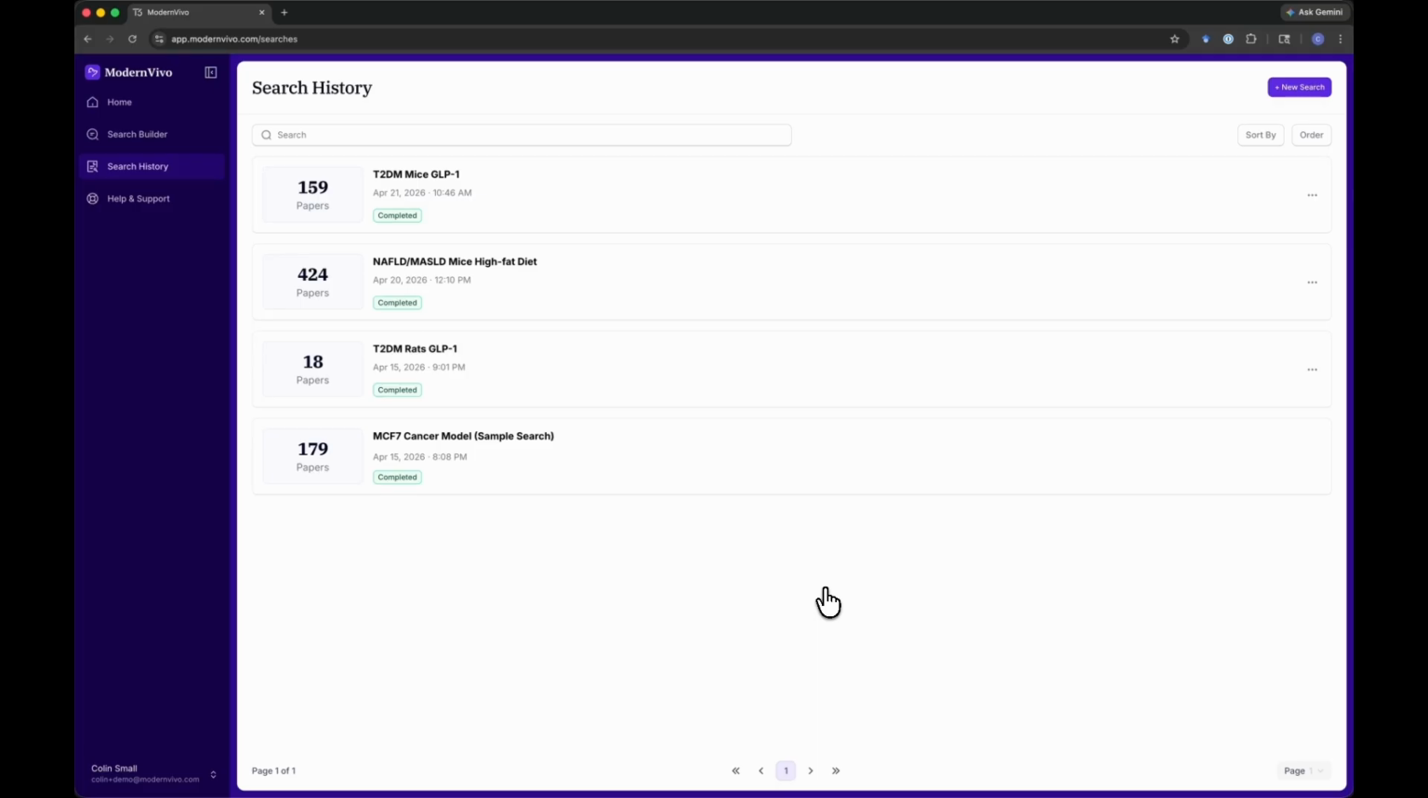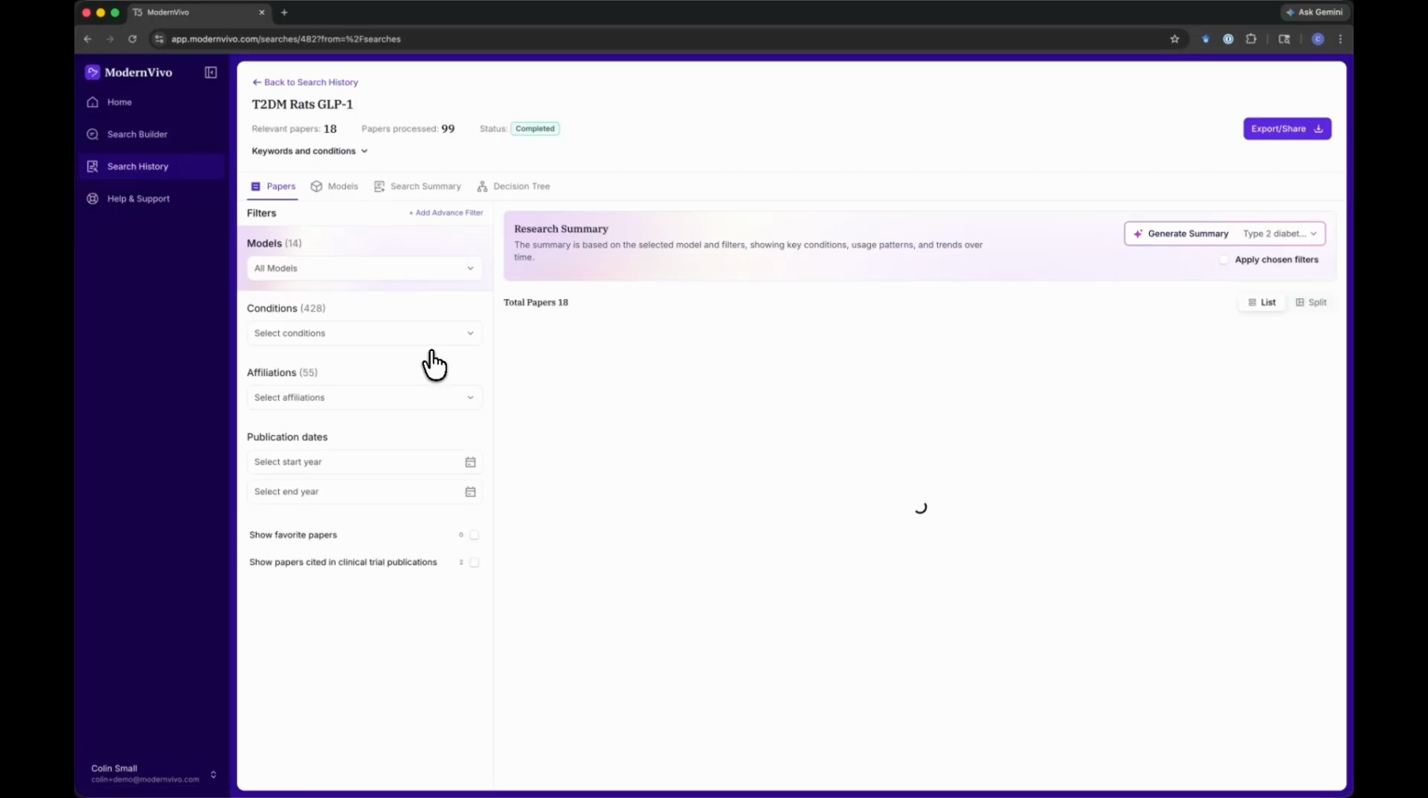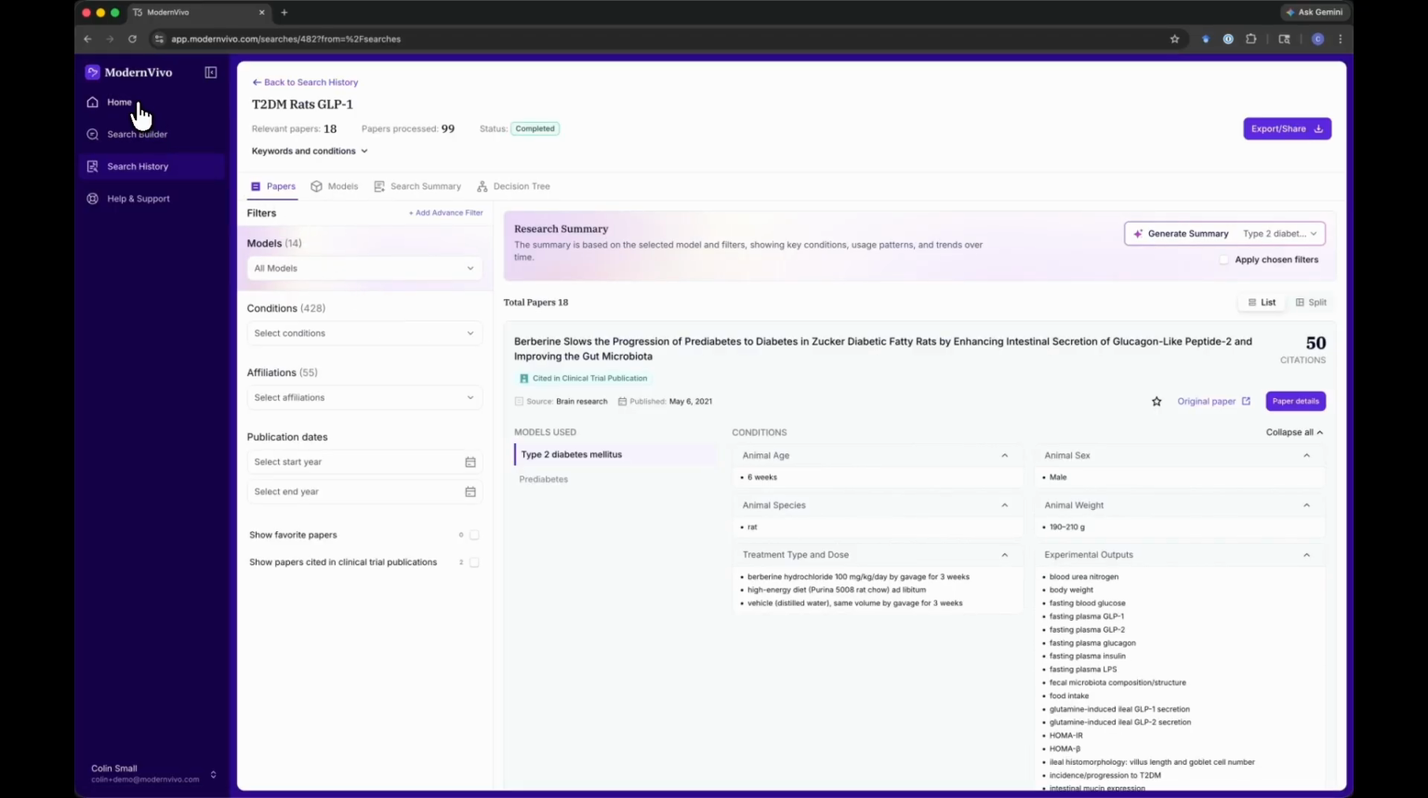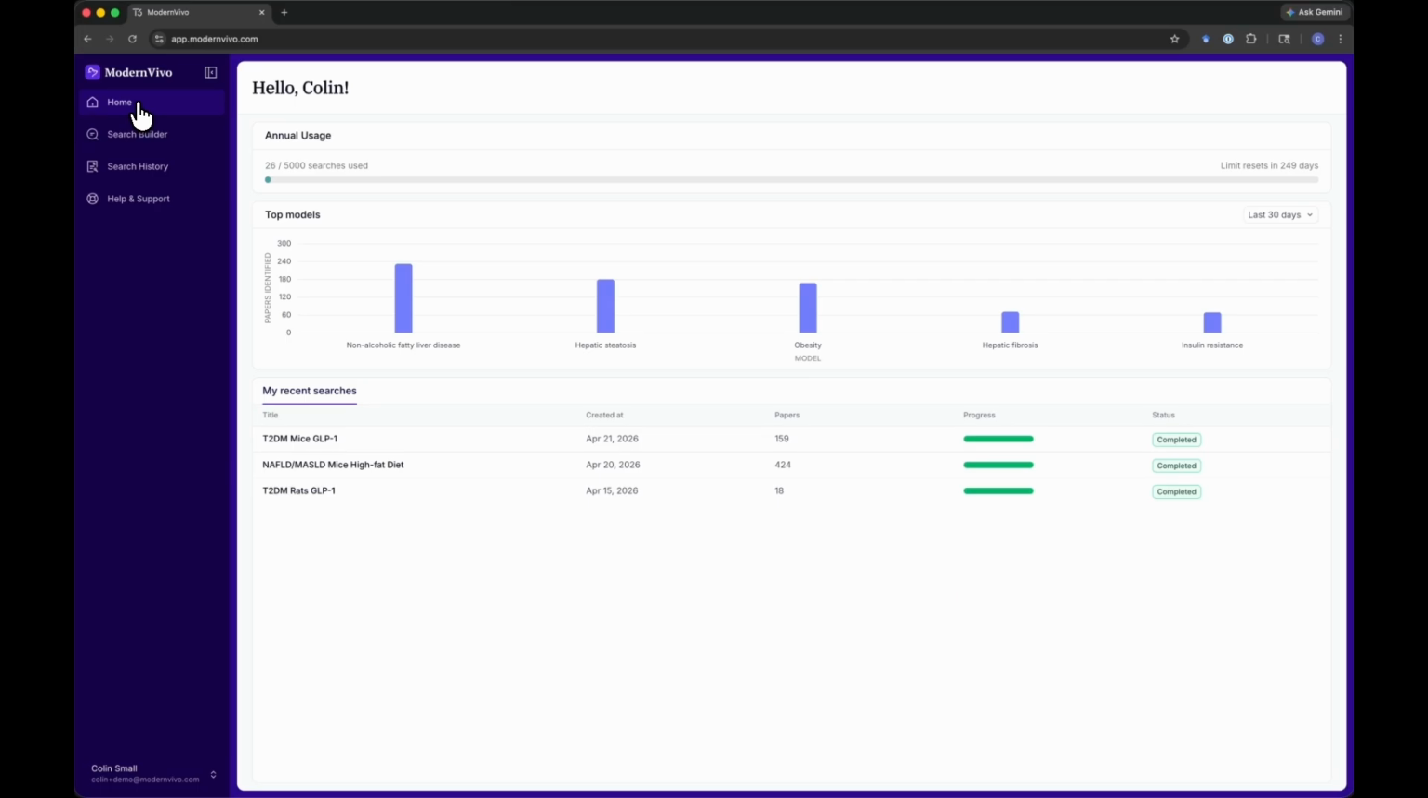However, let's still view the type 2 diabetes rats GLP-1 search that was originally run. To open up search results for a particular search, just hover over its name in the search history page and click. You can also jump to search results from the homepage by going to My Recent Searches and clicking the search name there.